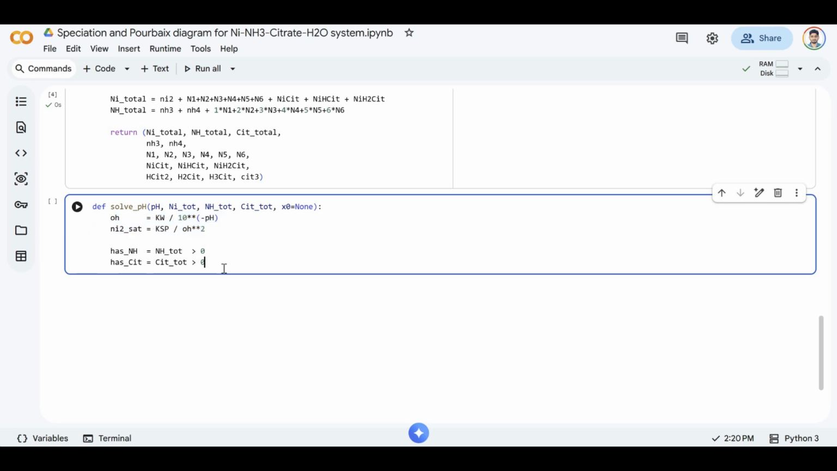The function works through 4 steps. We start with a quick preliminary calculation. From the pH, we compute the hydroxide concentration using Kw, and from the hydroxide concentration, we compute the saturation concentration of nickel, the maximum free nickel the solution can hold before precipitation begins. We also check which ligands are actually present using simple flags like has_ammonia, has_NH3, and has_citrate. These flags are what drive the if-else branching throughout the rest of the function.